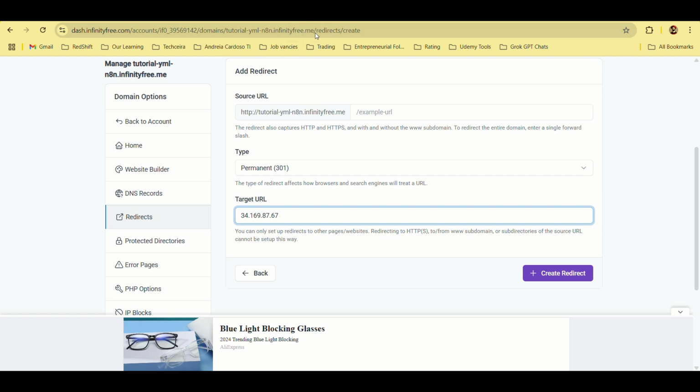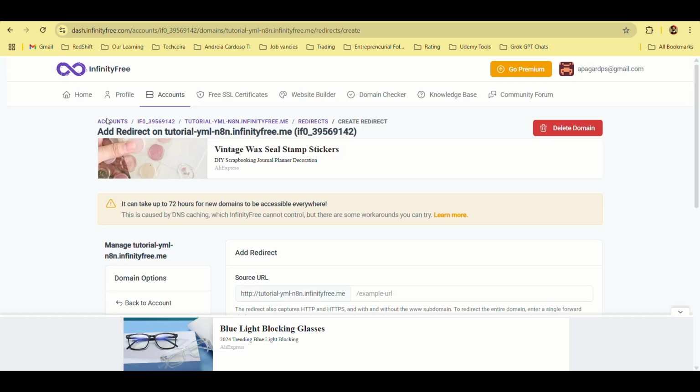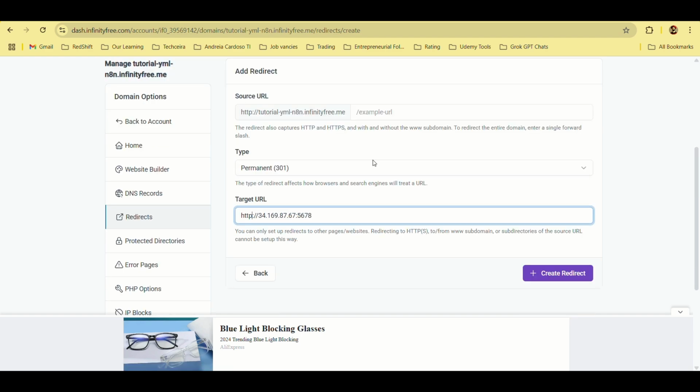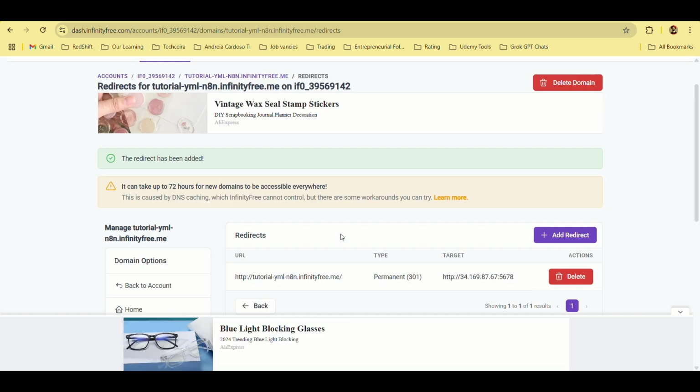Now, of course, we should place something like this. And of course, the port. This is why I'm saying it doesn't make your application any safer. It's still going to put you in this HTTP URL. It's not HTTPS still. You're still vulnerable, but you're bypassing with an SSL secure domain that Infinity Free provides. So now I will just go ahead and click create redirect. All right, redirect has been added.